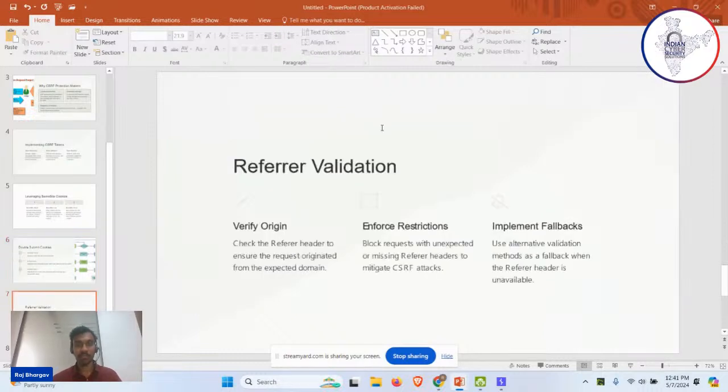Referrer validation. First, we need to verify the origin to ensure the request originated from the expected domain. Enforcement restriction. Block requests with unexpected or missing referrer headers to mitigate CSRF attacks.